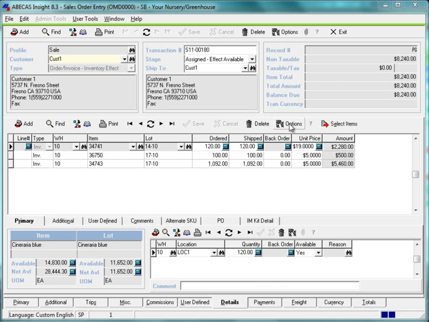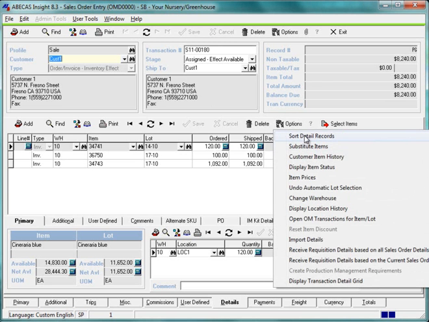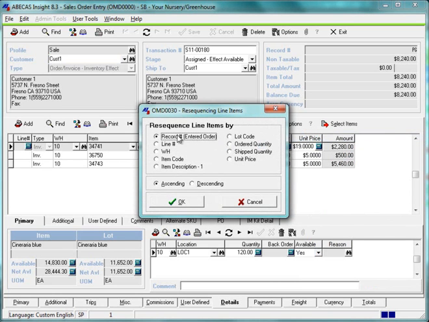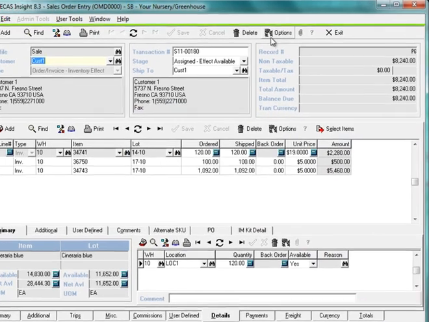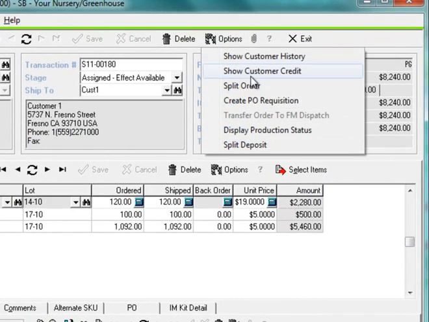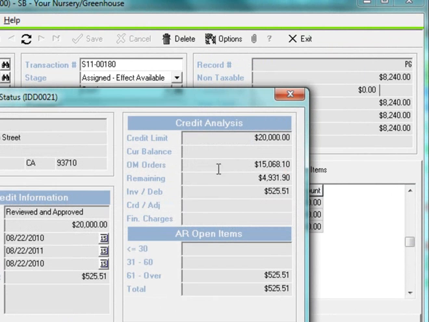Many options are available from the Options button. For example, if I want to sort the records, I could select any criteria to resort the records. Or, for example, up here in the header, if I want to show the customer credit, I can see the customer credit by selecting that option.